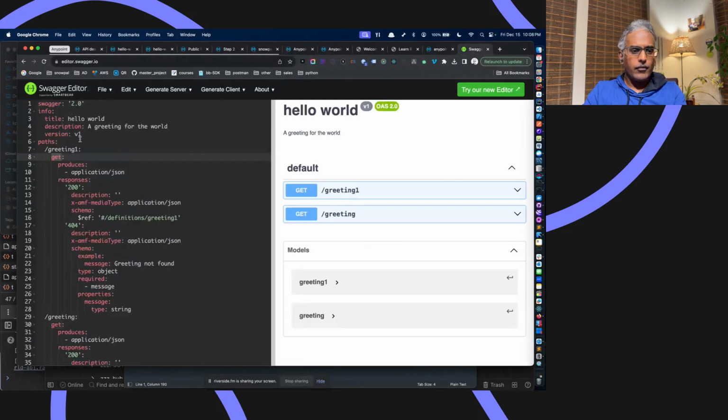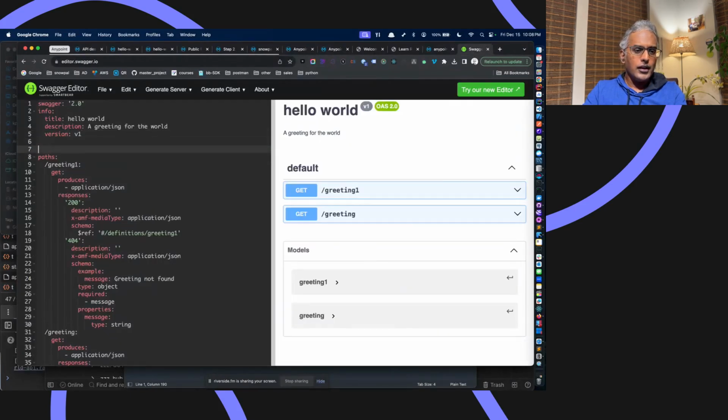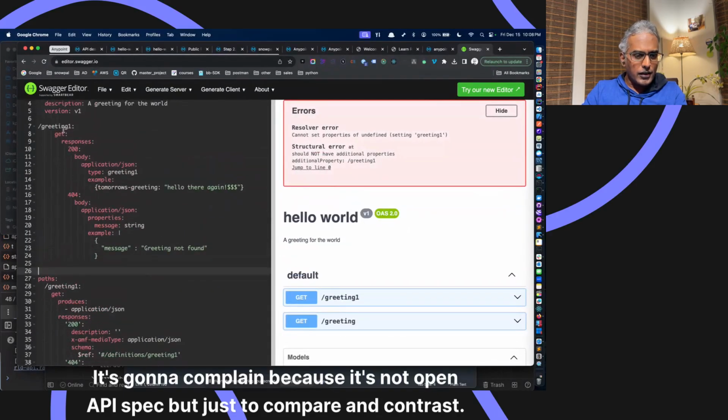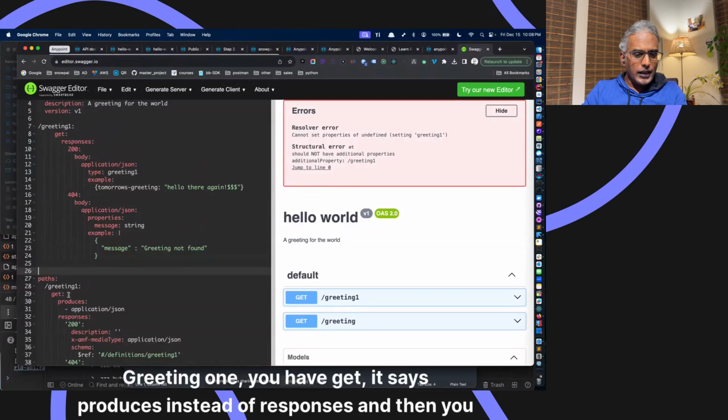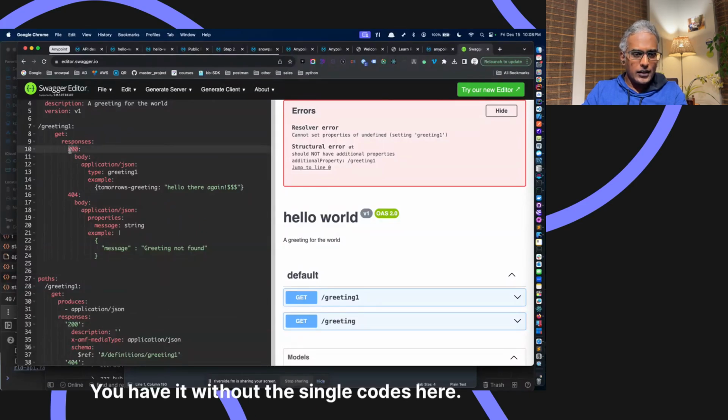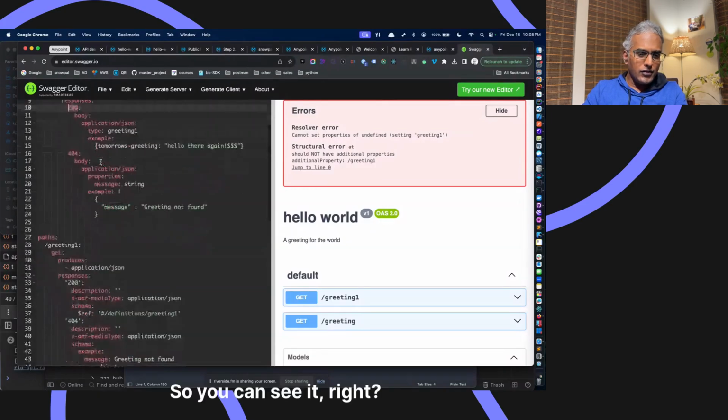We go here, and now I'm just going to compare and contrast. It's going to complain because it's not an OpenAPI spec. In Greeting one, you have get, it says produces instead of responses, and then you still have responses. You have it in single quotes, and you have it without the single quotes here. So you can see it, right?